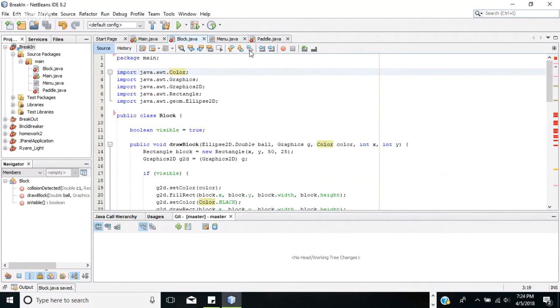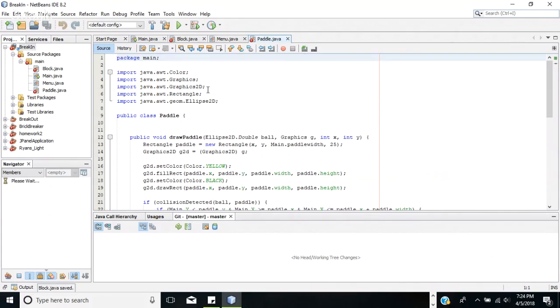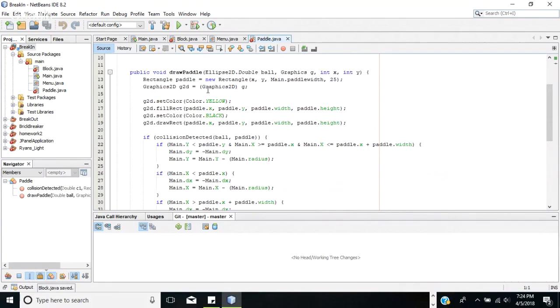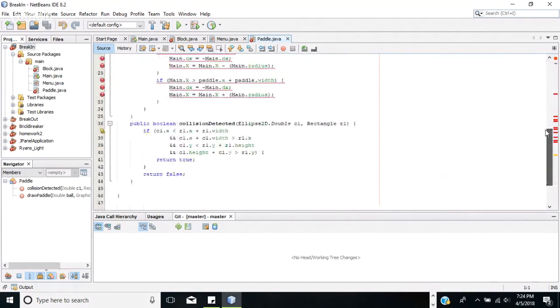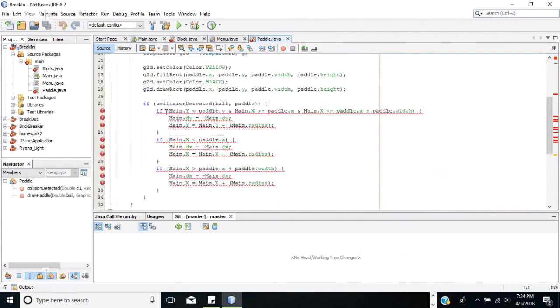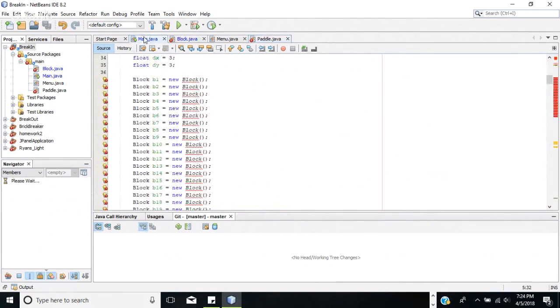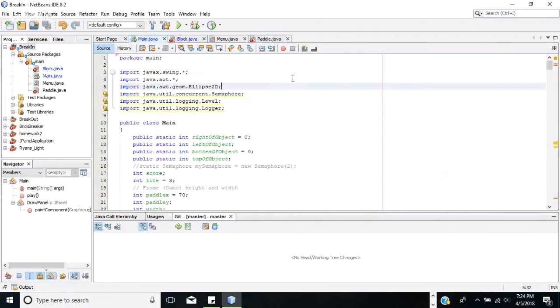Then go to paddle.java. It's got another issue, right? Does it have an issue? Sure doesn't show it. Oh, right here. Oh, there it is. Main.x and y. Okay, so let's go to main. That's the problem. We're using the stuff we made from main. Yeah, we made X and Y static.